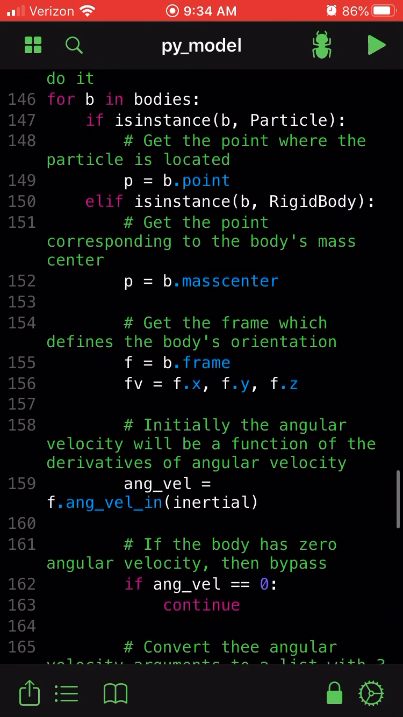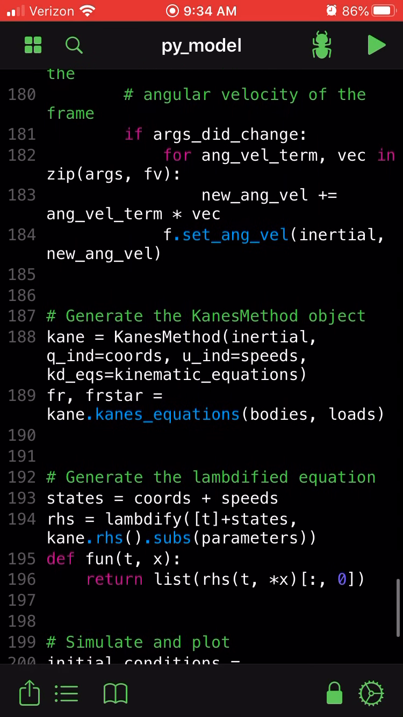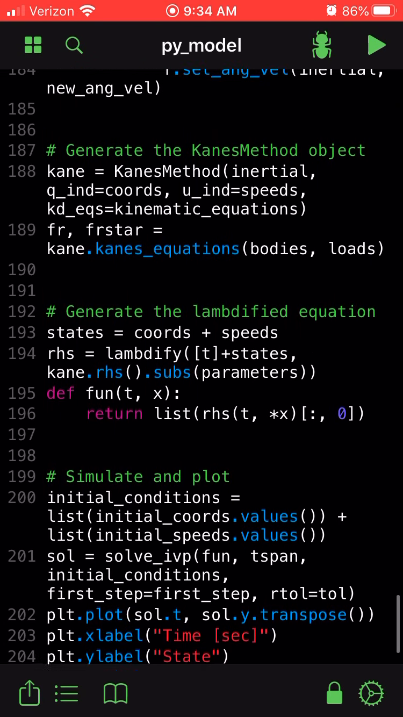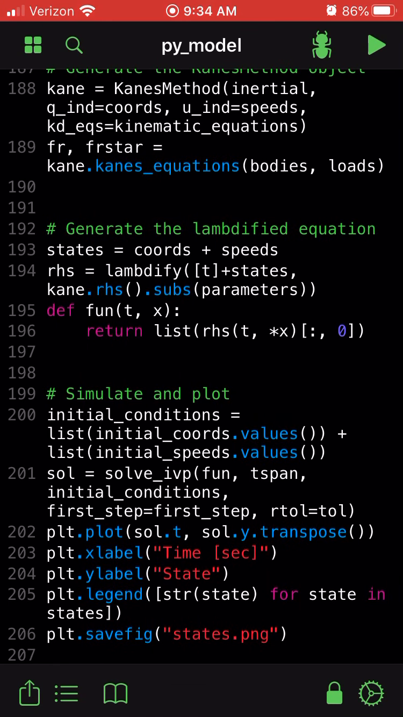There's a bit of stuff in here that corrects some of the data to make sure that it'll simulate nicely. If I've done my homework, this will all work in the end. Down here, it creates a lambdified equation. So to those familiar with an ODE solver, in which solve_ivp is the preferred one for Python, this creates the equation in the form of a function of time and states x that returns a list of the derivatives of those states. And then at the bottom we can see it will simulate and plot, and then at the end save a figure called states.png.